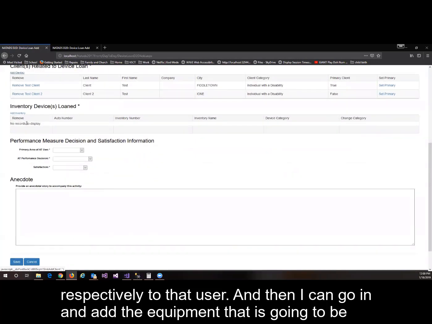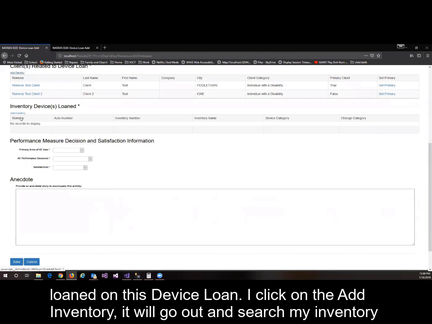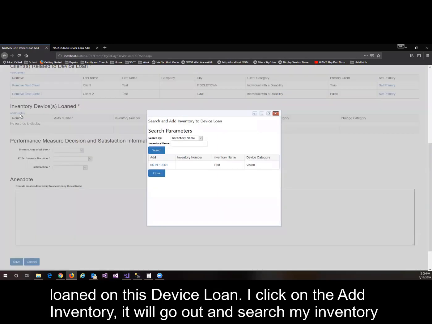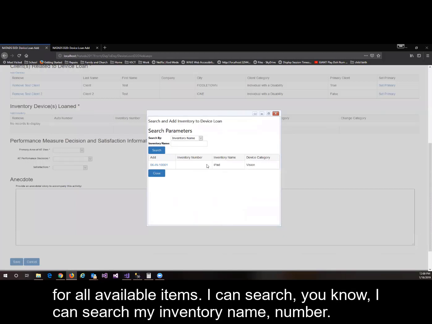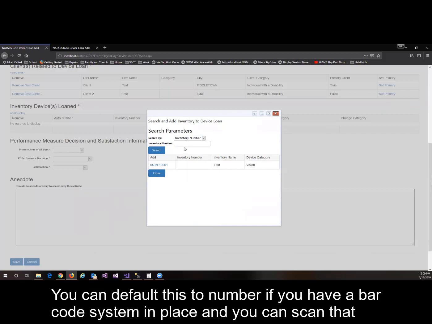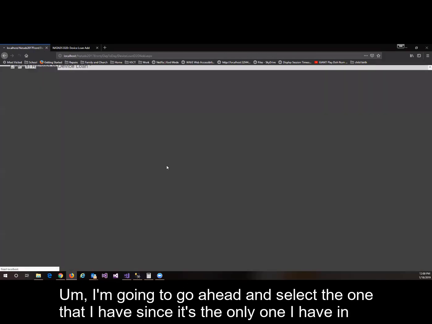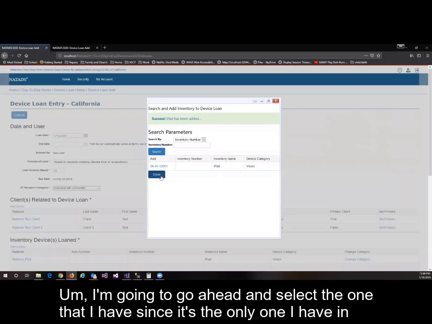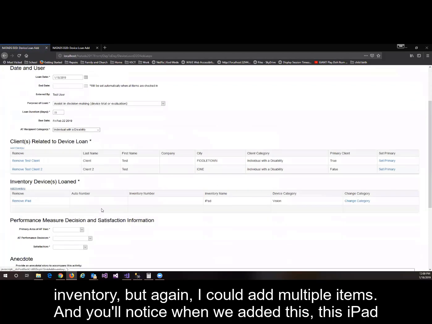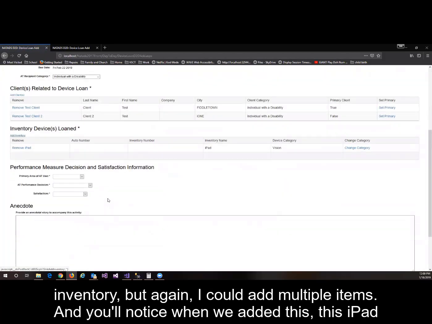And then I can go in and add the equipment that is going to be loaned on this device loan. I click on the add inventory. It'll go out and search my inventory for all available items. I can search by inventory name, number. You can default this to number if you have a barcode system in place, and you scan that item, and it would automatically pull that item up, add it to the device loan, and then your work would be done. I'm going to go ahead and select the one that I have, since it's the only one I have in inventory. But again, I could add multiple items.